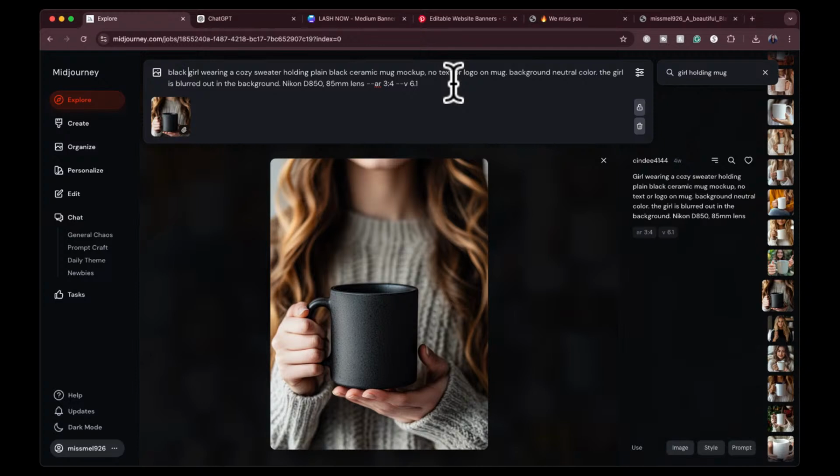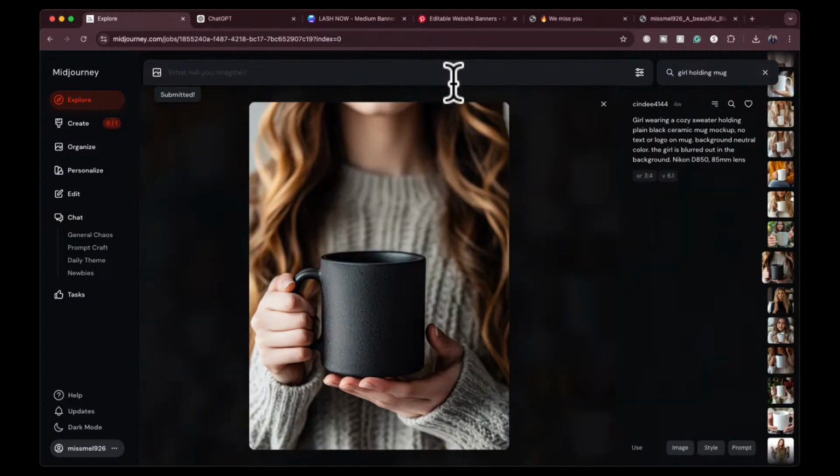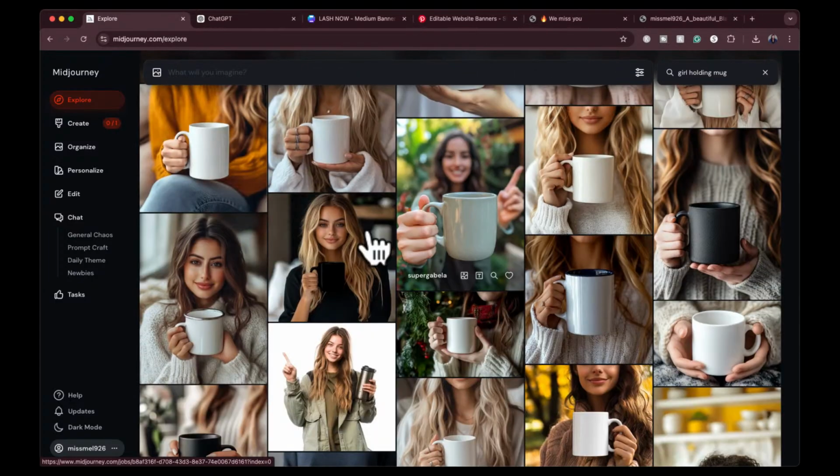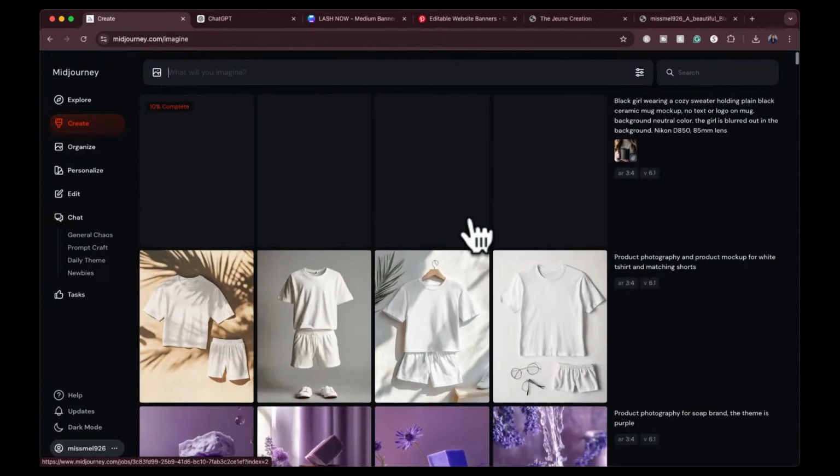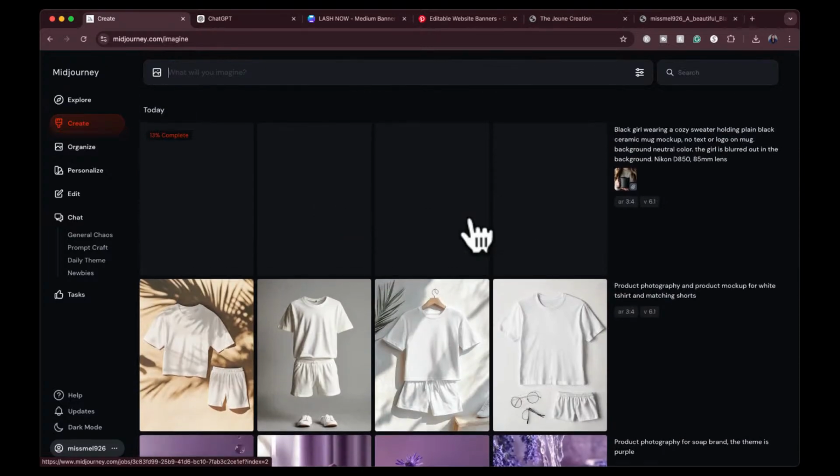Now, one thing I am going to warn you guys is that with Midjourney, sometimes the fingers look crazy. So let's see how this is going to look. Let's see what it gives us. And let's just go back to our Create tab. And hopefully the fingers come out looking okay.